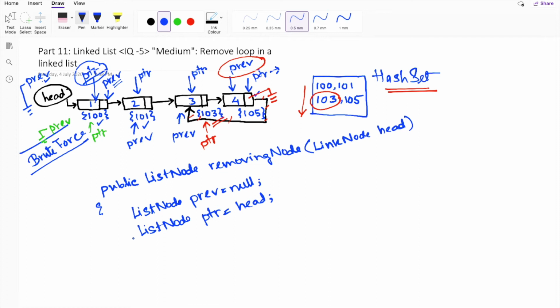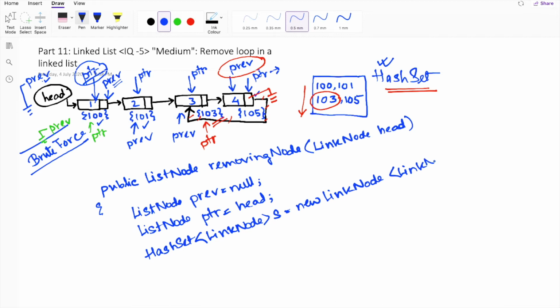Next step is we need to create a hash set as a container where we will be storing all the memory locations that we have encountered. So let's create an empty hash set which will contain elements of type link node. Now what we need to do, we need to iterate this pointer object forward until we encounter null.